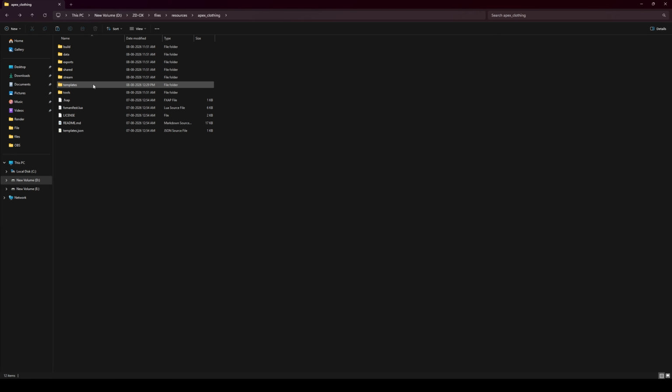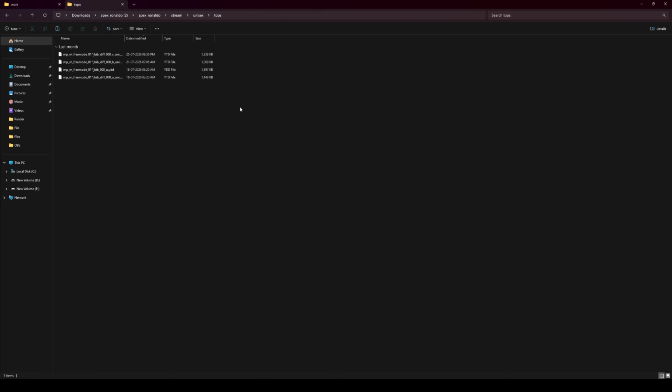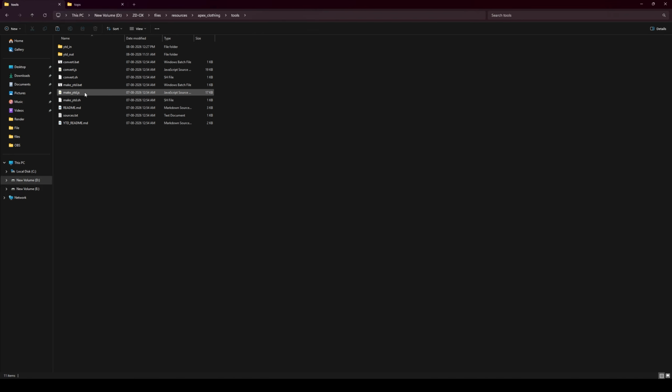Now open the templates folder. Now here we need to create a folder. And I'll be giving the name of mail. You can give any name which you like. After that, open the folder. Now here we need to provide the YTD and YDD file of the cloth which we are looking to convert. So I'll be providing these files over here. For that, copy them and paste it over here. After that, open the tools folder, then run the converter.bat.